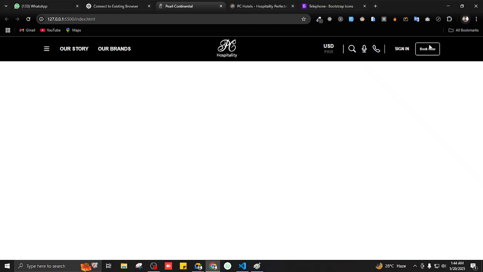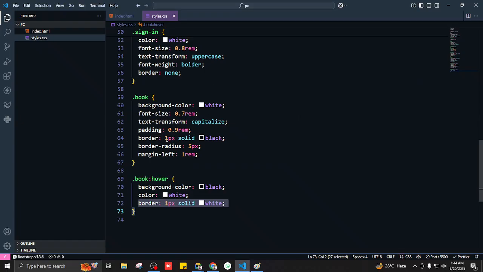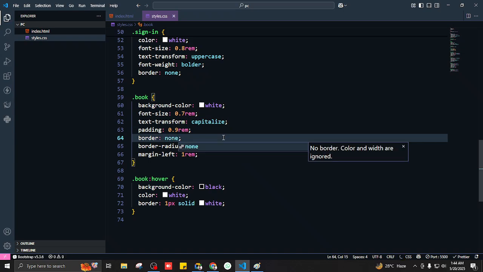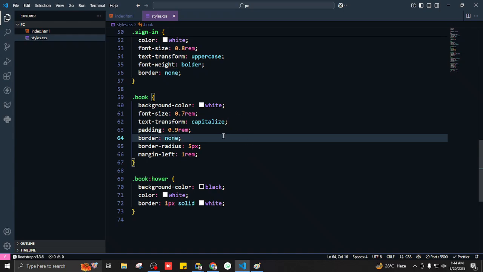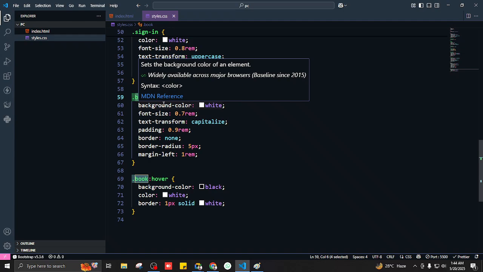Did you guys get it, or should I explain it again? I think I got it. Okay. What about others? Did you guys get it? I think I should explain it again. Okay. So what's happening here is, first we have put the border of none on this book button. How much time do we have until the meeting ends? Okay, we have 6 minutes. So first we did what? We put a border of none on this book button. Are you guys clear until this point?